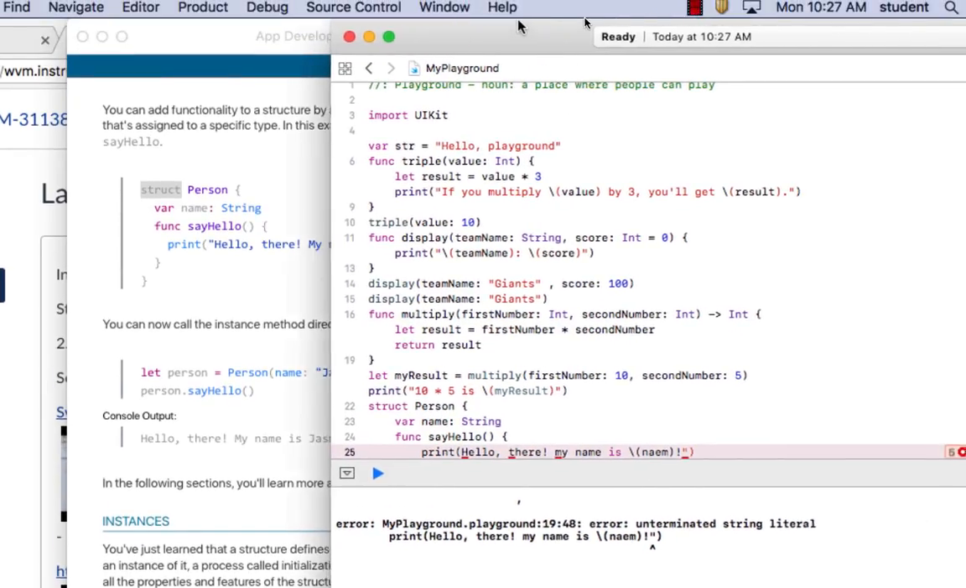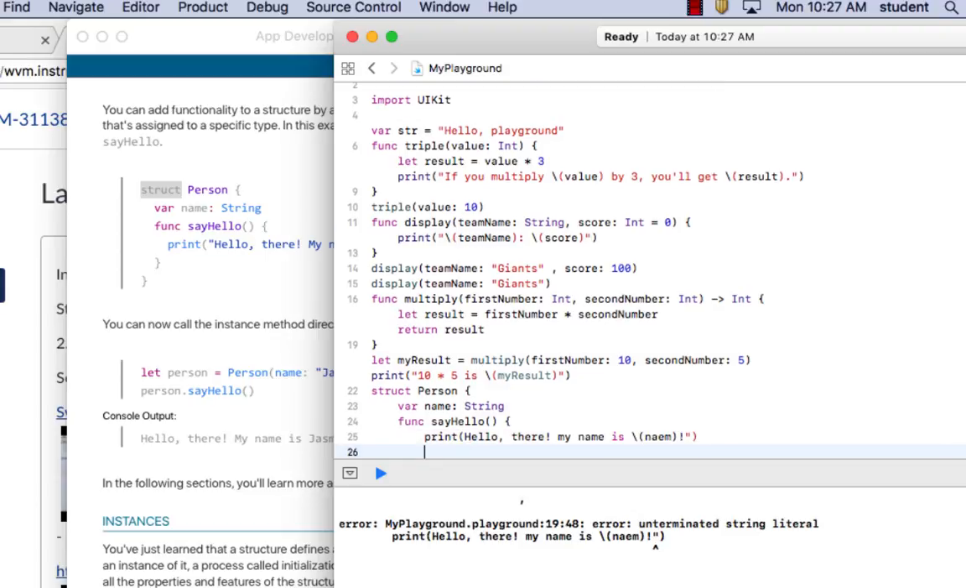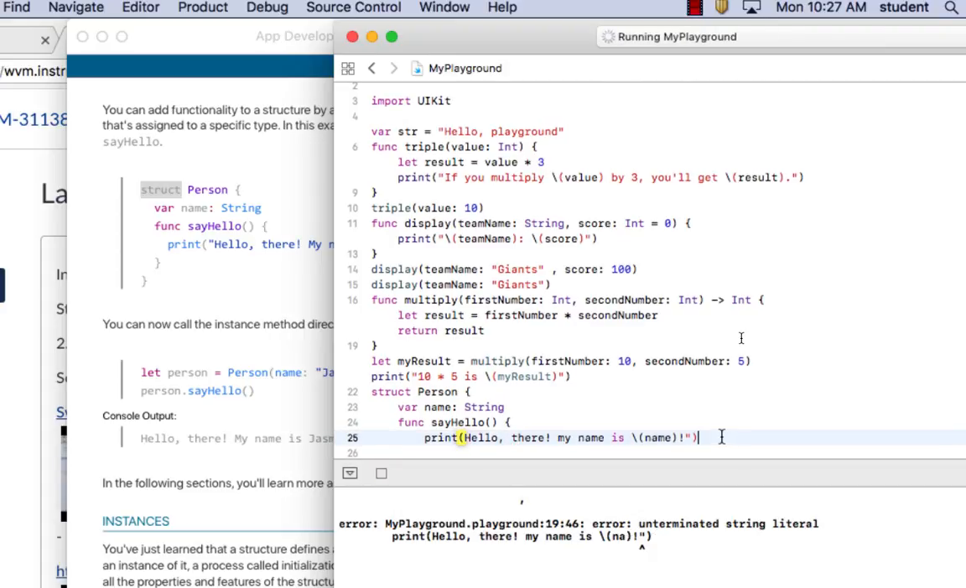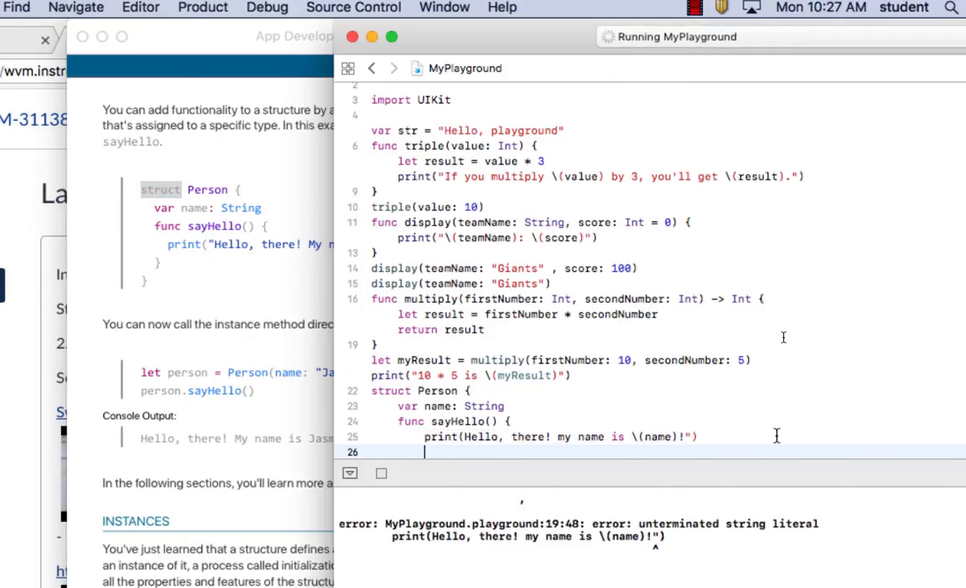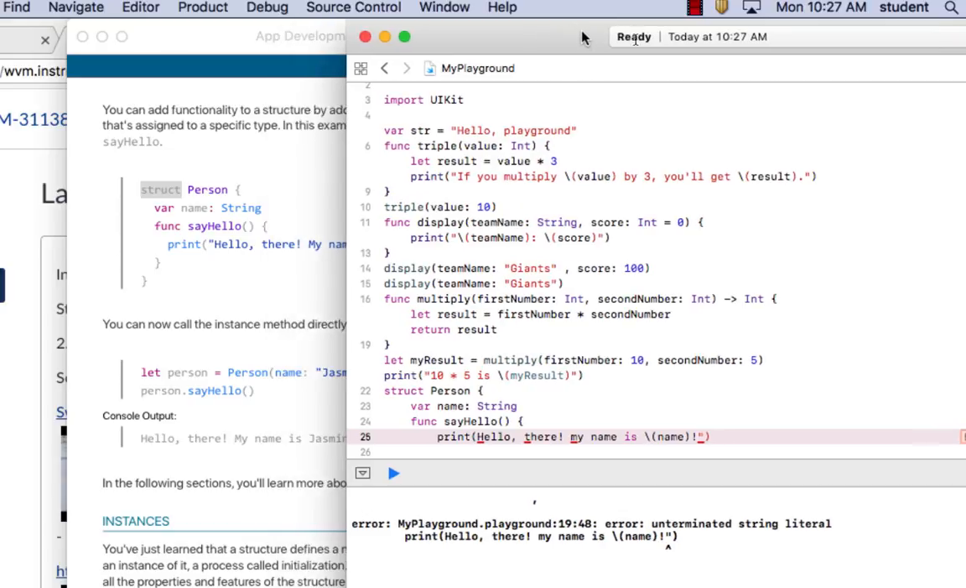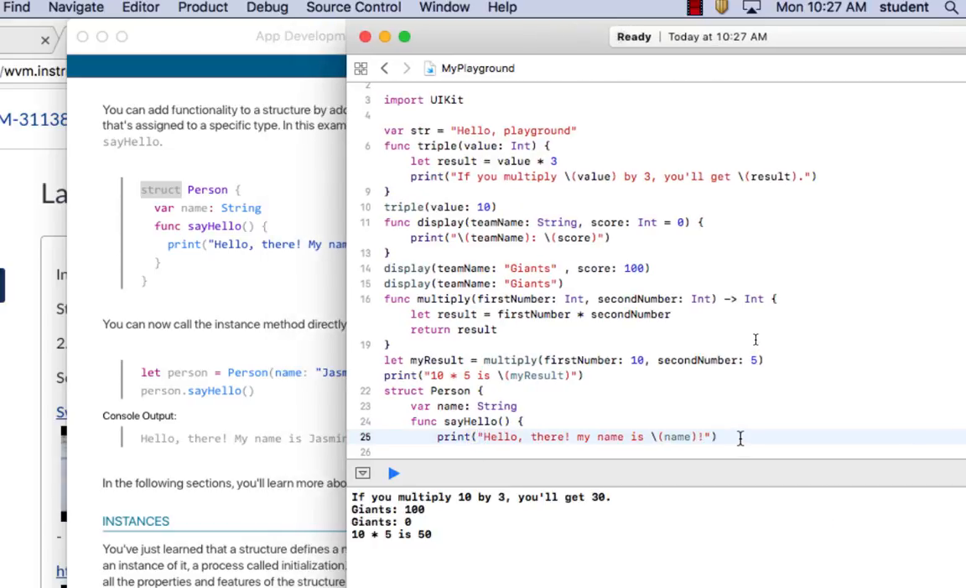Uh-oh. Name. Oh, I spelled name wrong. Spell it right. Okay, so then you can go and I got 5 errors. There we go. Forgot to put a quote at the beginning. There we go.